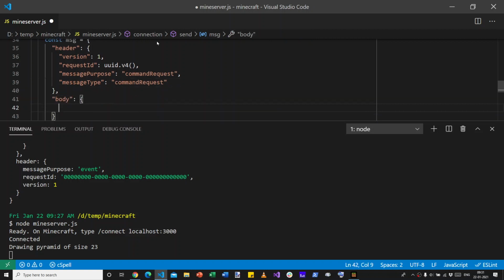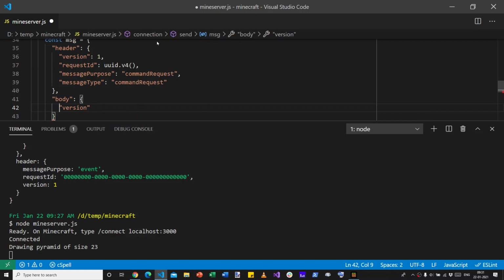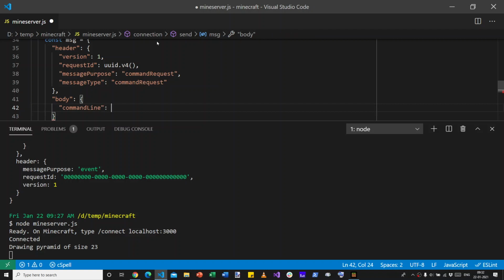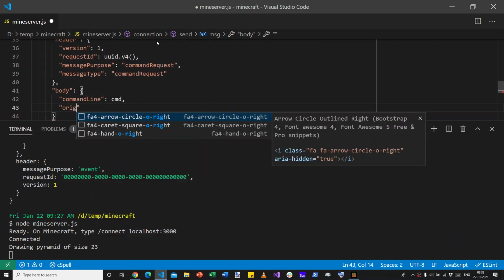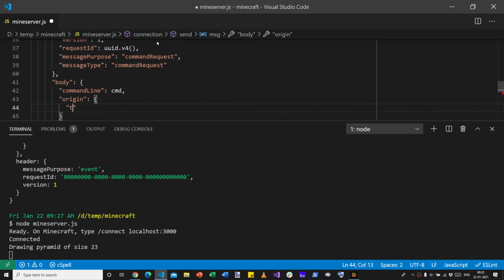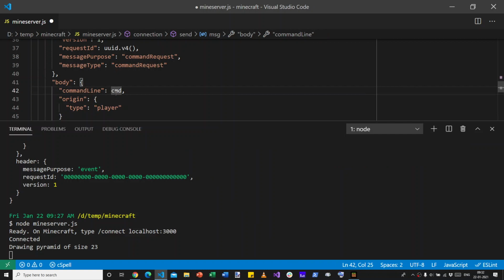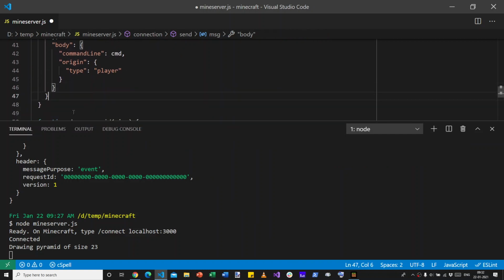The body should contain a, actually I don't know if it needs a version. Actually, I don't think we need a version here. A command line, which says that this is the command that we want to send. And we can put in additional information saying where this command comes from is type player. I'm not really sure if this is required. I'm just using this from one of the sources that I found on the internet.